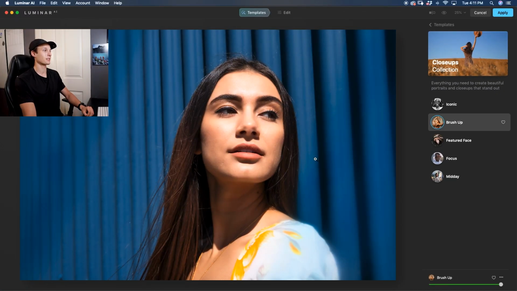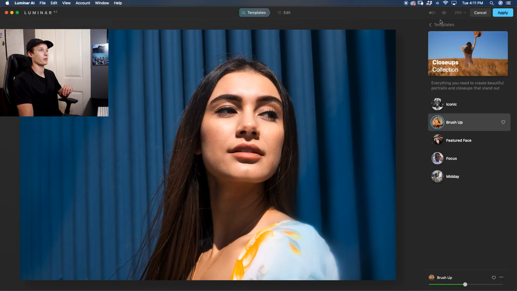Clicking on the brush up, you can see how it just lightly softens her skin and brightens up the whole photo, but it feels a little bit too intense for me. So you can use this little slider at the bottom here just to reduce the intensity of any template you apply, so then it's a little easier to refine the look of it. So with that template applied, we have a pretty good starting point here. The edit is already looking a little bit better.